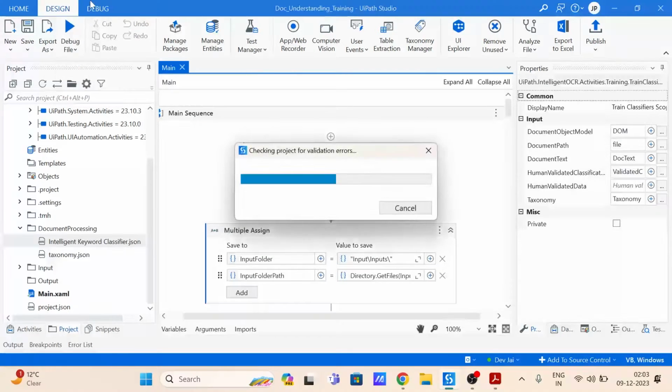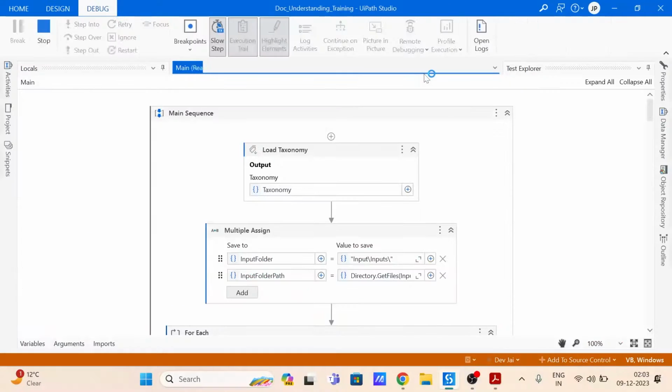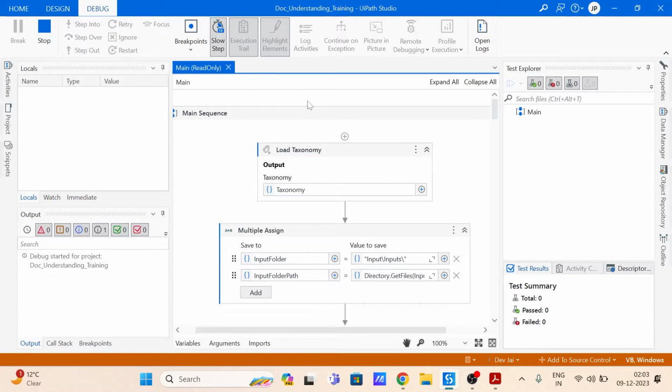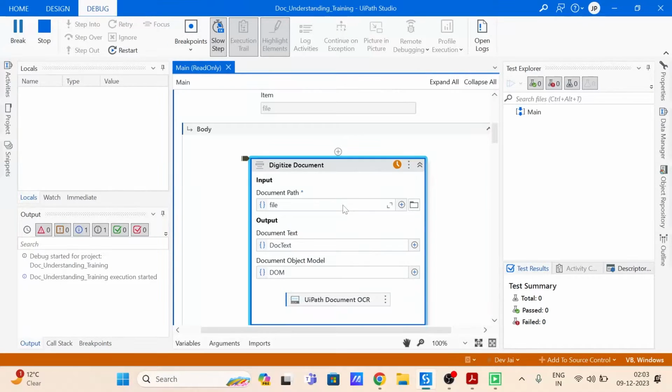Okay, let's debug the file. Let's start. Slow step is enabled. So it's loading the taxonomy. Loaded. Multiple assign, digitizing the document.